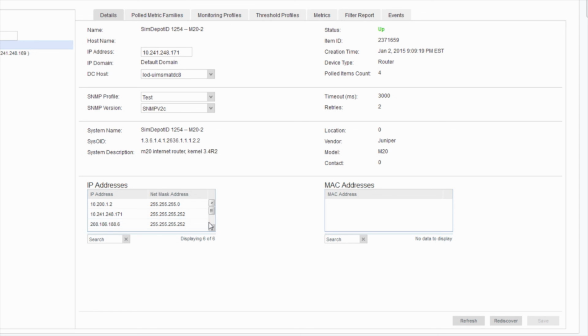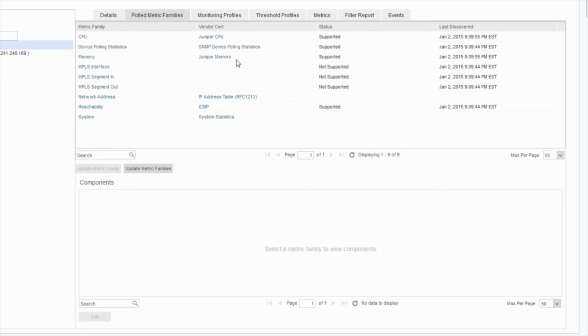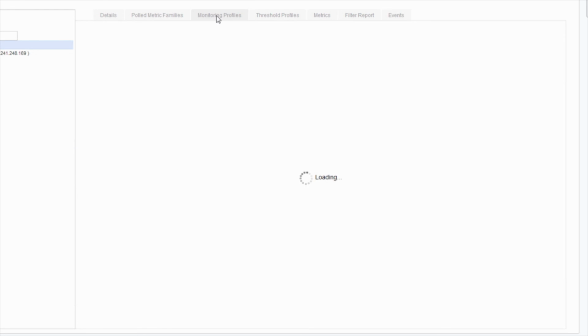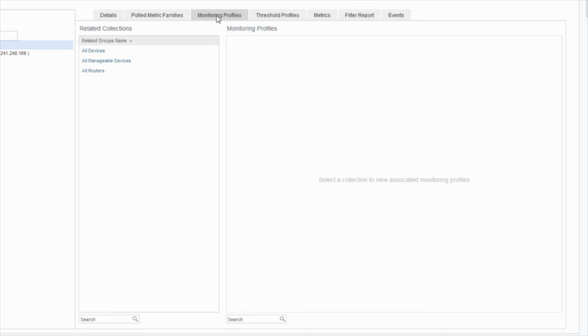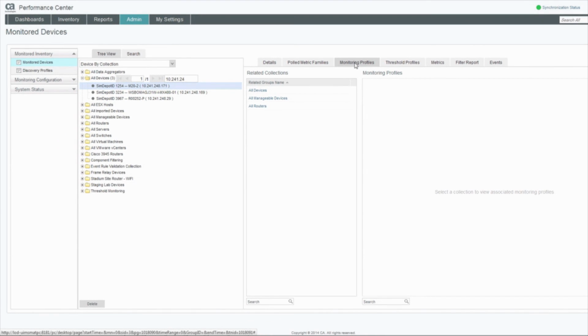Again, we're discovering SNMP v2c. For the pulled metric families, we're just pulling core CPU, no interfaces yet. Again, we'll cover in another session how to actually configure additional monitoring profiles and monitoring configurations on here. But with that, we've successfully discovered our devices. And again, in a future session, we'll cover grouping and actually configuring additional monitoring of these devices.